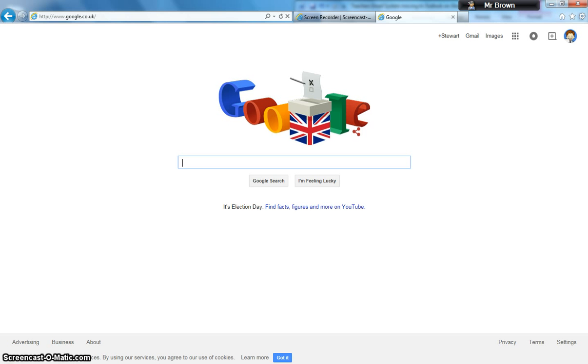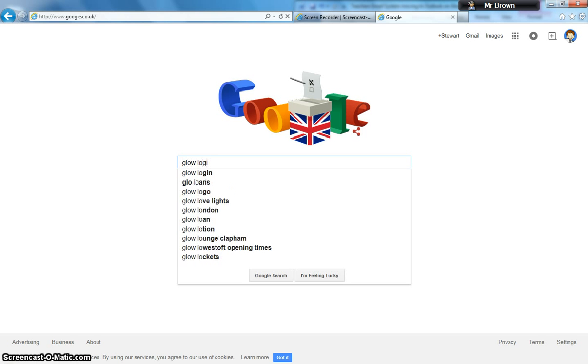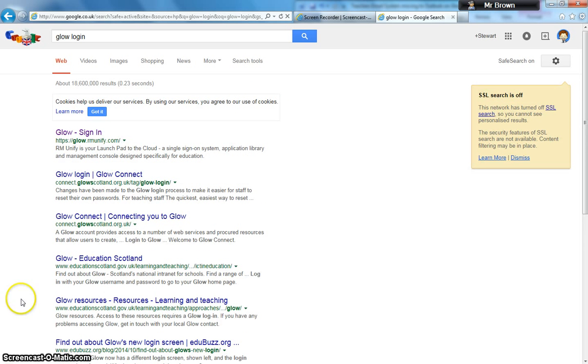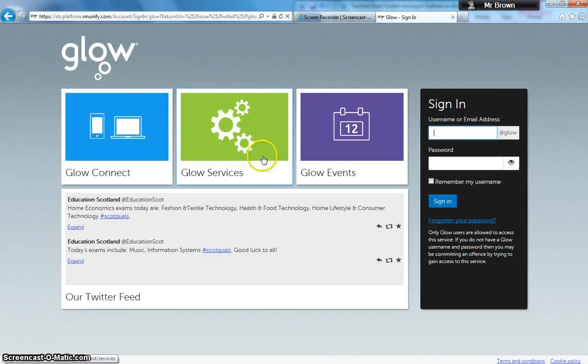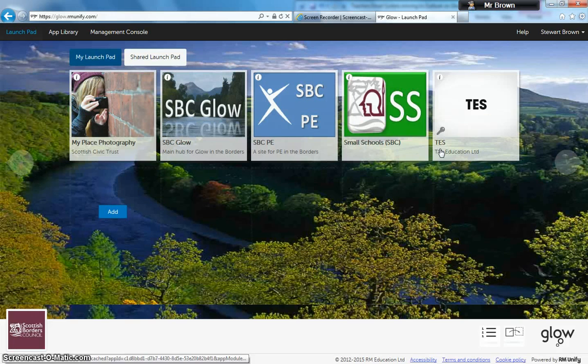So, the first thing we need to do is search for Glow login or get to the Glow login page. If you're not sure what your Glow details are, please get in touch with the SBC Glow admin team and you'll be able to find their address in the global address book. First time you sign in, you may have to set an email address so that if you get yourself logged out, you can get yourself back in.